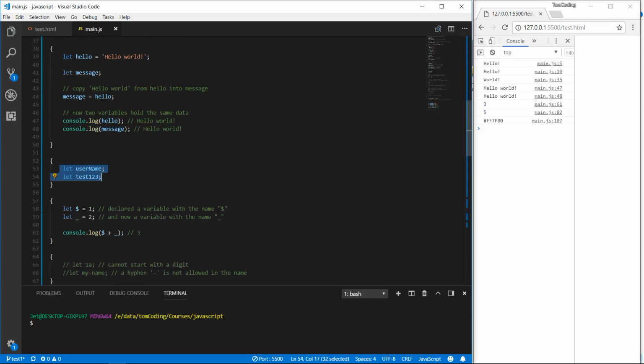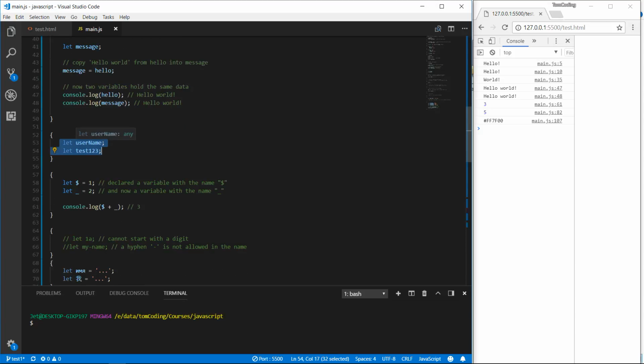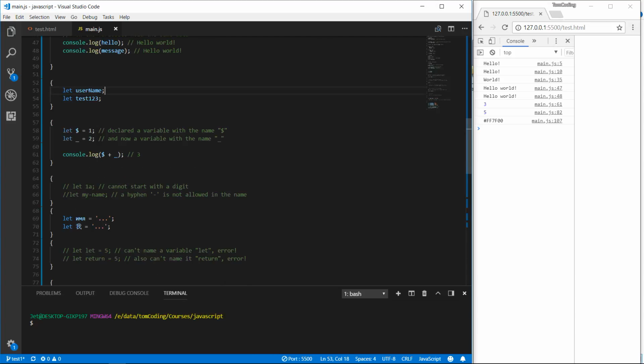We can define a meaningful name like camel case. Usually it looks like this: user, the first letter lowercase, and the N of name is a capital letter. So for number, test1 to test3. This code style, the naming convention, is using camel case.